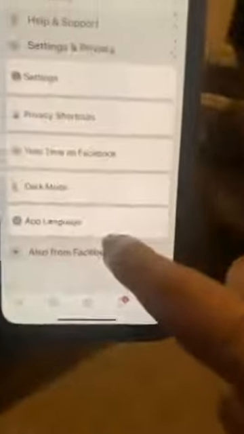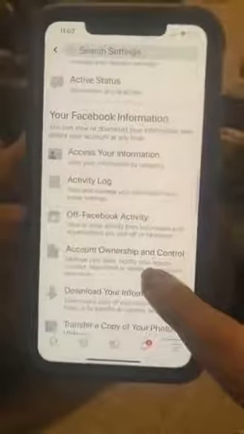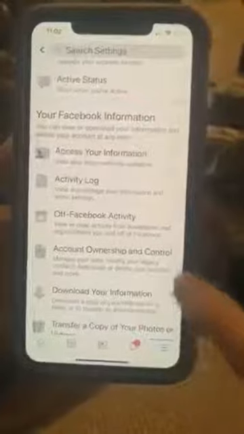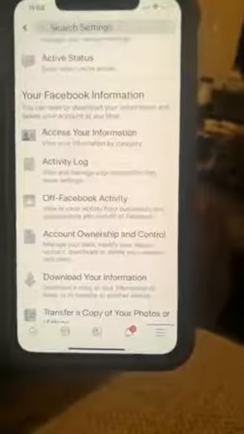Then what you do is you scroll. You're going to scroll to settings, okay? And then you're going to scroll up. This is crazy. Hold on. You're going to scroll to right here, I'm sorry, where it says your Facebook information. Okay? You're going to click on off Facebook activity.